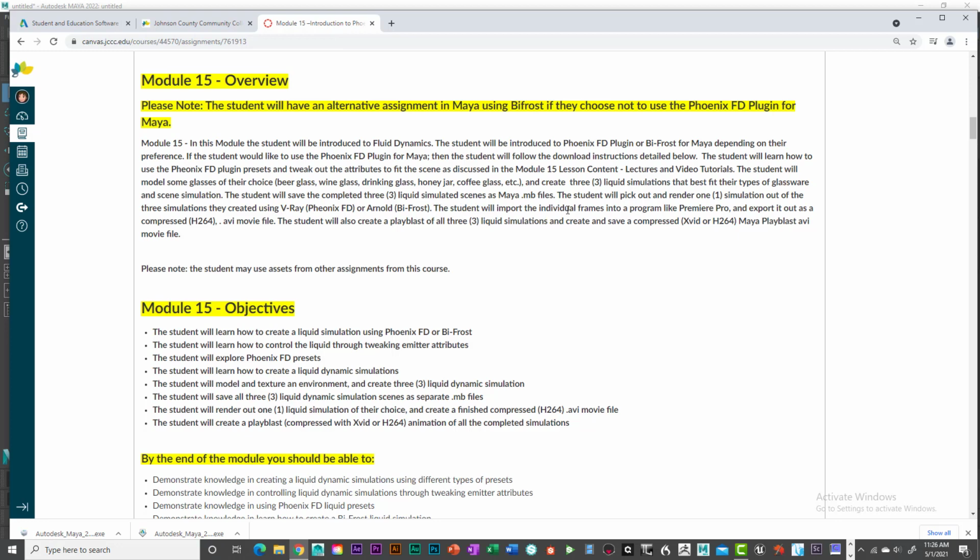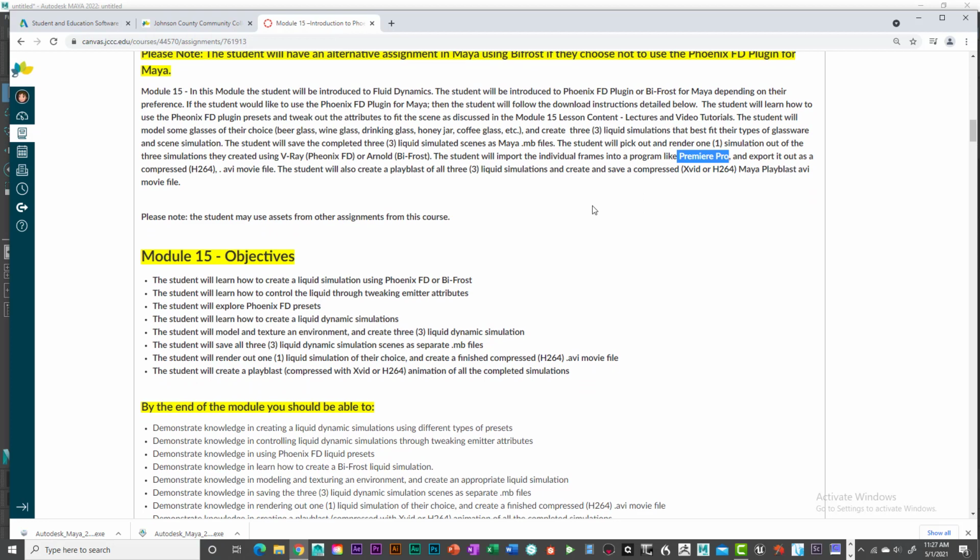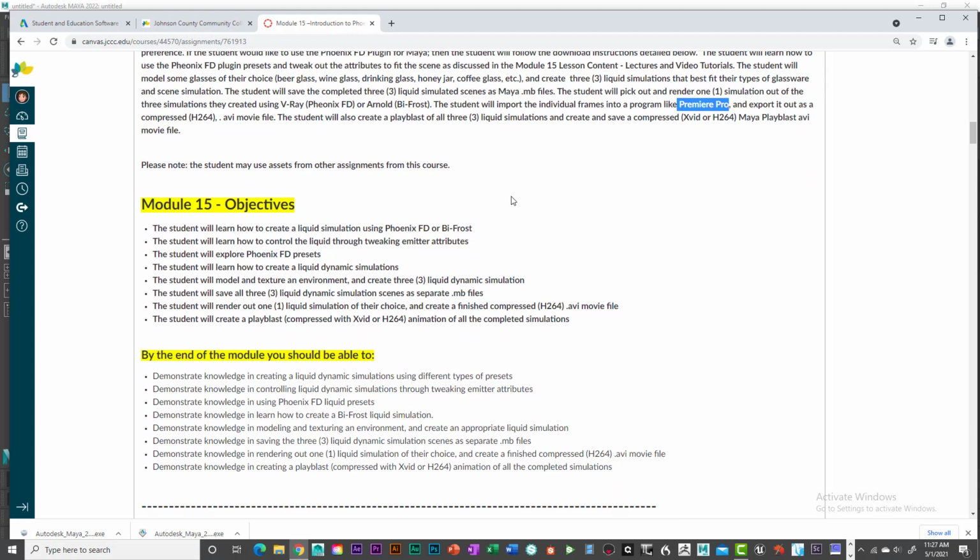Okay, you guys can read the rest of it. If you don't know how to import individual frames into Premiere Pro, there's plenty of videos out there. I think I went through it with the milk simulation with the N particles, so please feel free to go back to that module. And you're going to compress everything as an H.264 AVI movie file, and you can read the rest here. The Play Blast AVI, I need to have that.